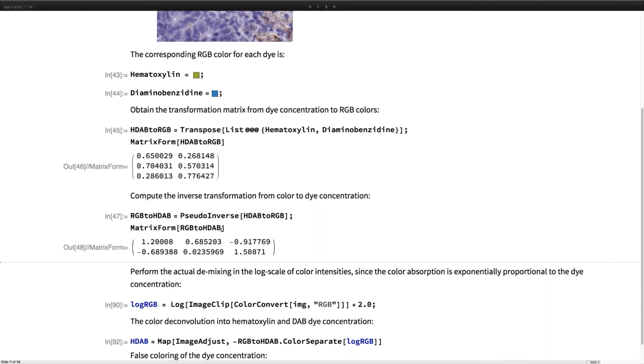But if I double the concentration of dye, the decrease in light or colored light going through will not be just double, but will grow exponentially. So for that matter, we cannot do this color demixing directly.